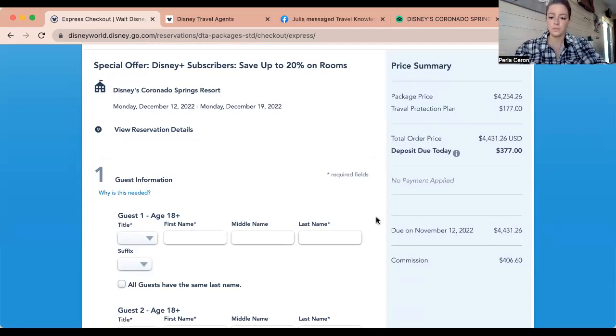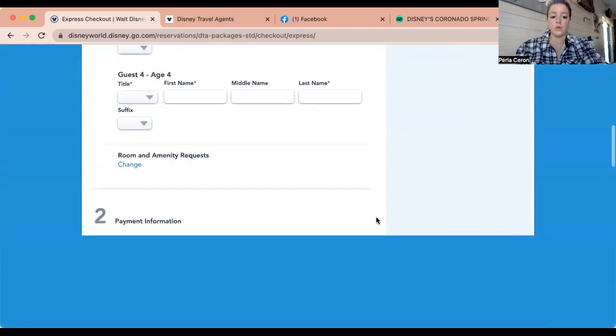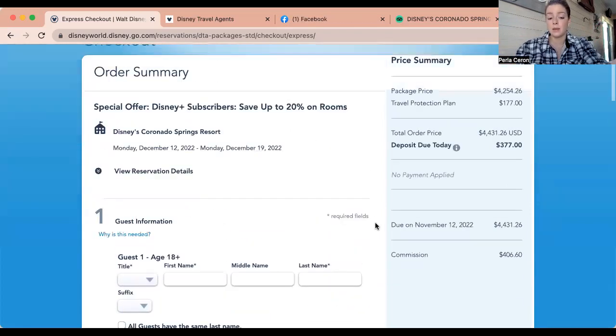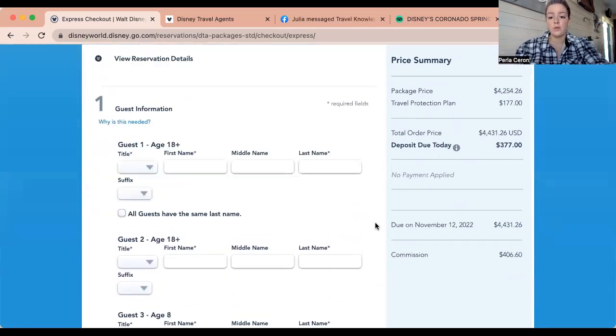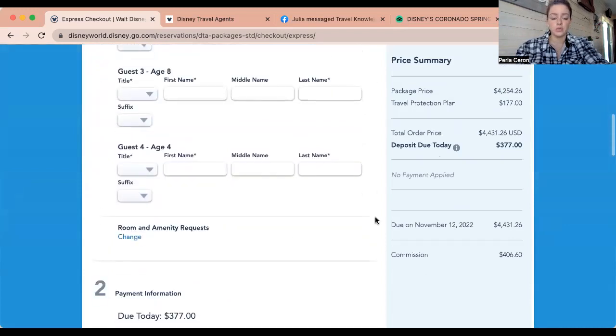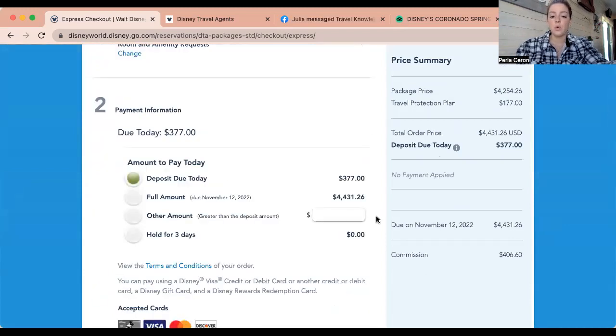So this is actually really nice. What you would do, let's say if you were going to be completing this booking, you would put in all of your guest information here, the children and the adults. And then if you only wanted to process the deposit, you would just hit deposit. If you wanted to do the full amount, you could.